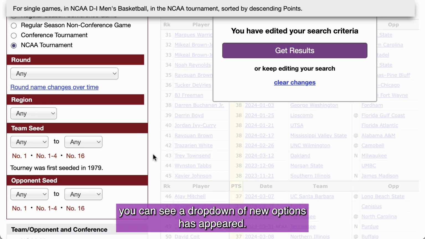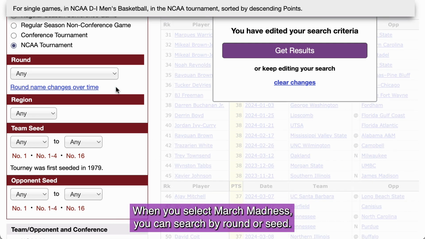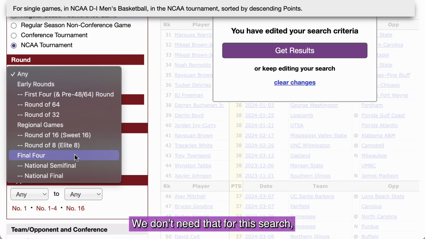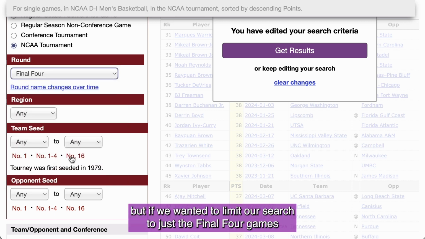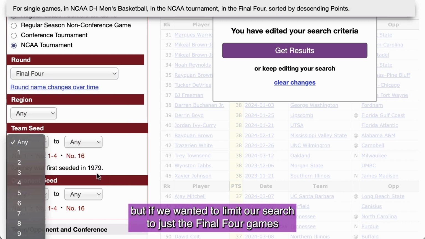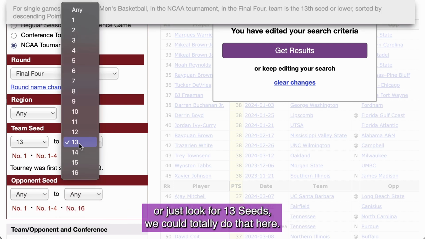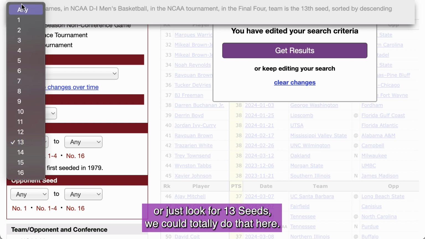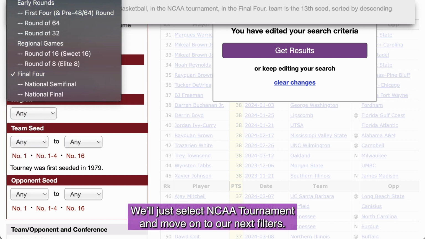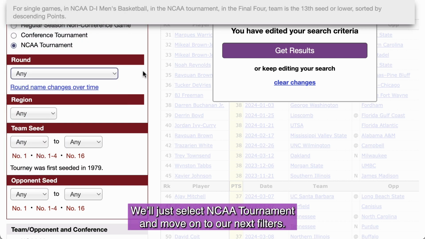When you select March Madness, you can search by round or seed, and we don't need that for this search, but if we wanted to limit our search to just the Final 4 games, or just look for 13 seeds, we could totally do that. Here, we'll just select NCAA tournament and move on to our next filters.